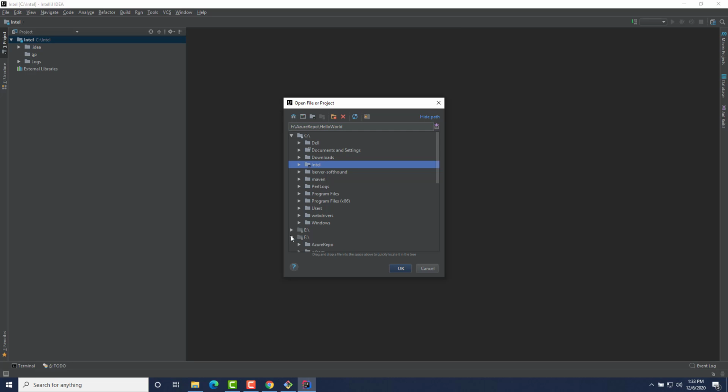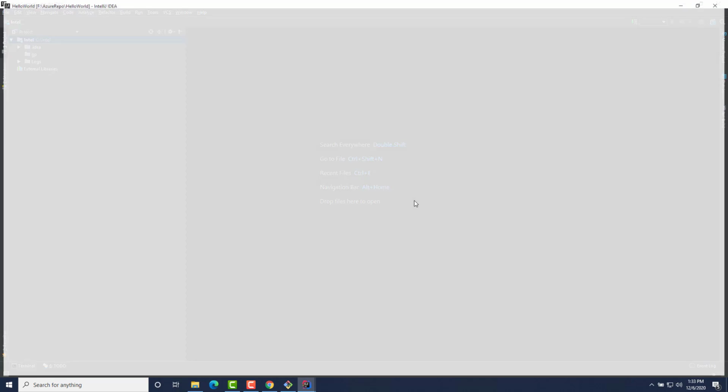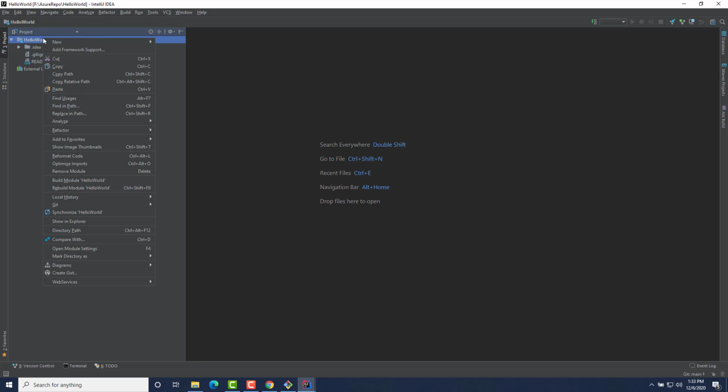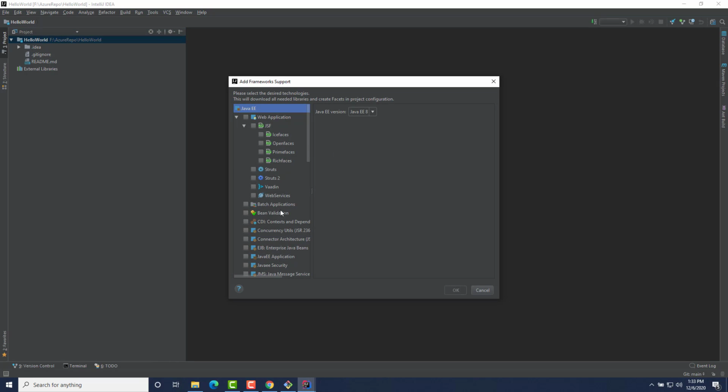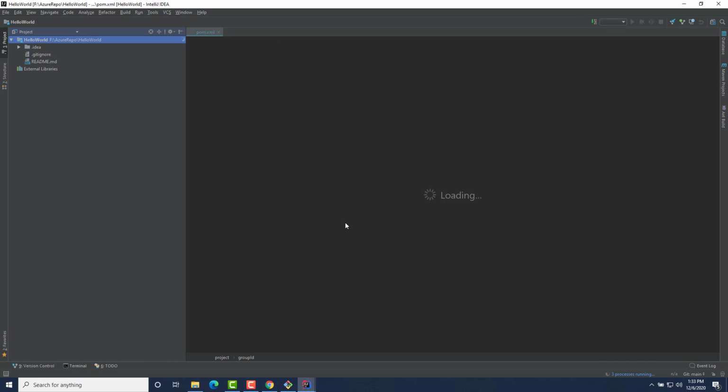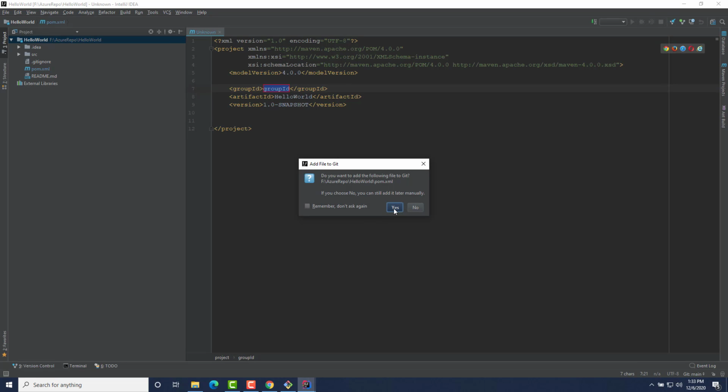That is f:azure-repo-hello-world. Okay. And I'll click on open. So what I'll do, I'll just open this particular project into a new window. Now to this folder, what I'll add is a framework support for Maven, so that it will basically create a code structure for you.